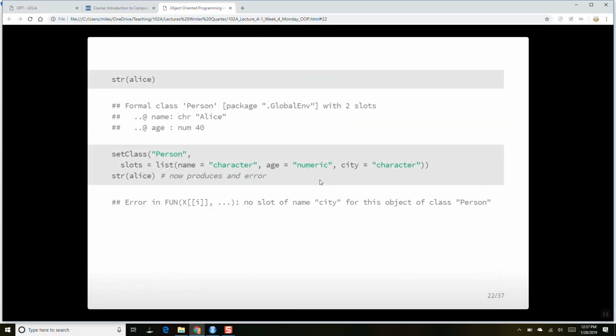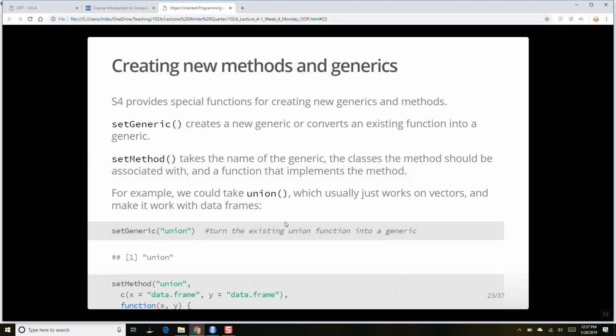So in S3 this wouldn't have been a problem. We don't even define what it means to be a person. We just say like, oh, this is going to be class K and class person and class employee. And S3 didn't care. In S4, everything now needs to fit all of the rules and regulations.